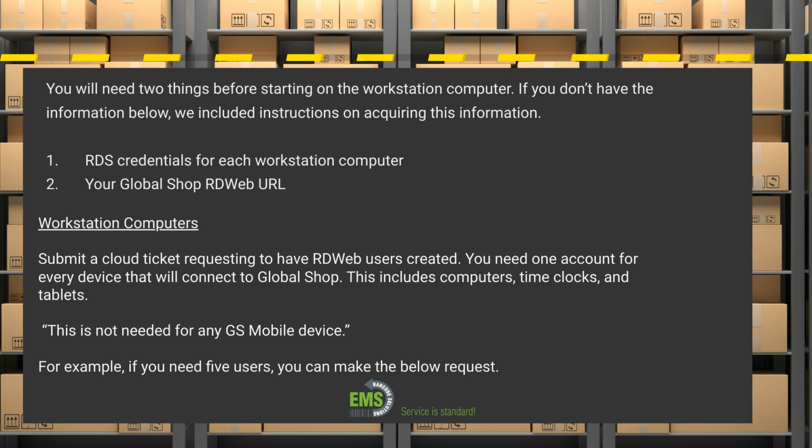1. RDS credentials for each workstation computer. 2. Your Global Shop RD web URL. It's important to make a clear distinction. The login details you use for Global Shop software are different from those used to set up EMS Barcode certified hardware.